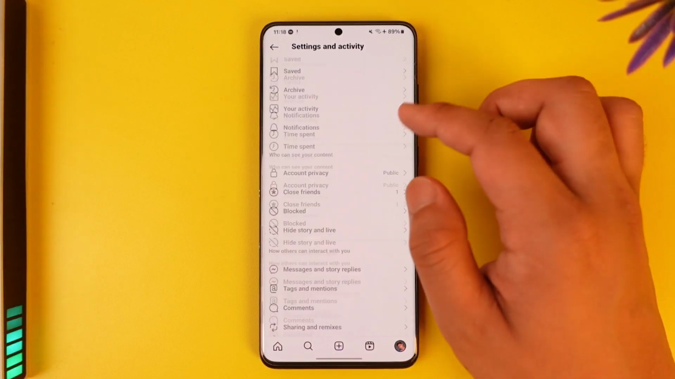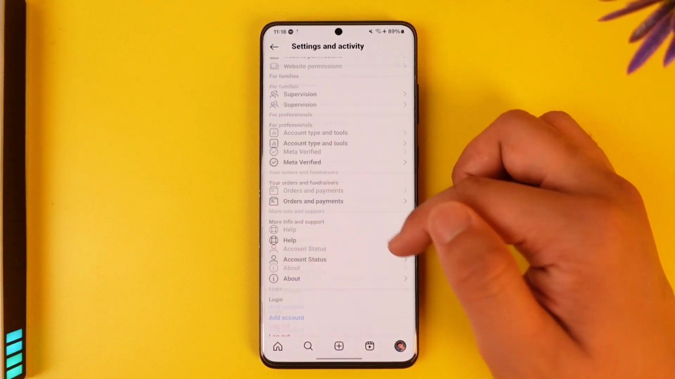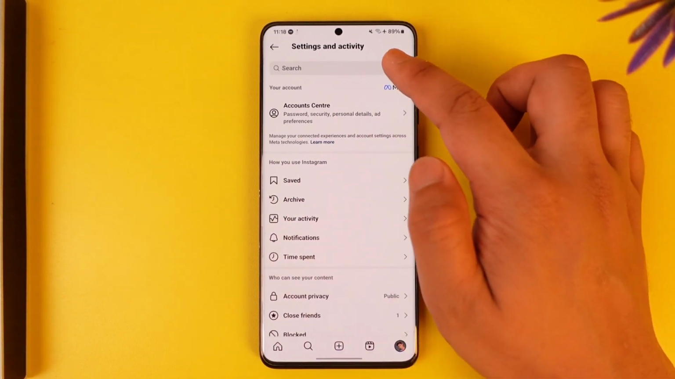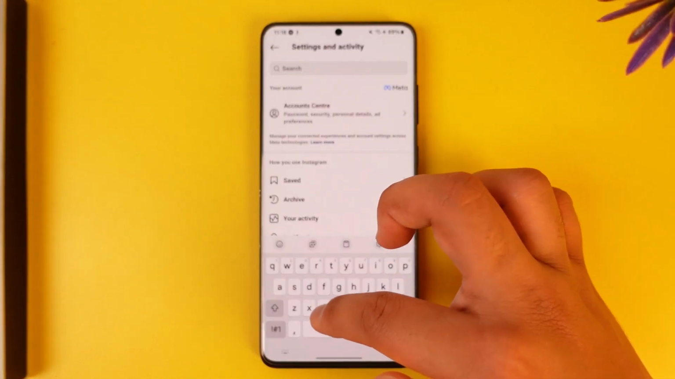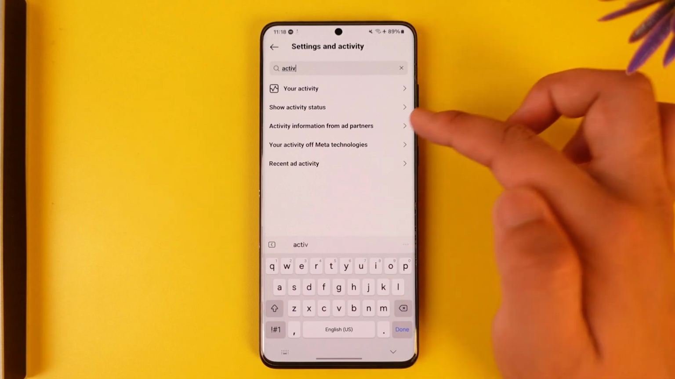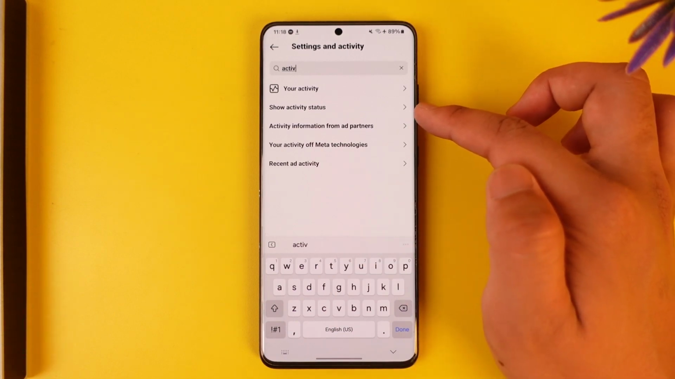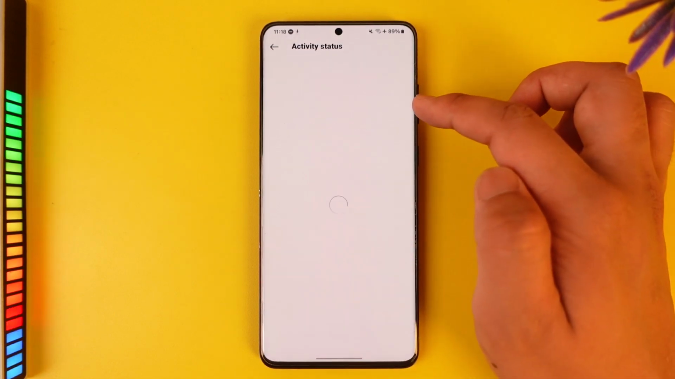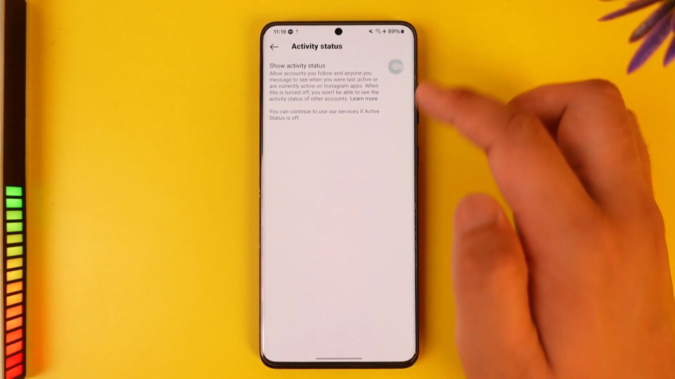But the thing is that Instagram changes their layout so frequently that sometimes it might be hard for you. So the easier way I would recommend is to just tap the search bar instead and type in something like active status, and you'll find a search result that says Show Active Status. Tap on it, then all you have to do is simply turn off this toggle.